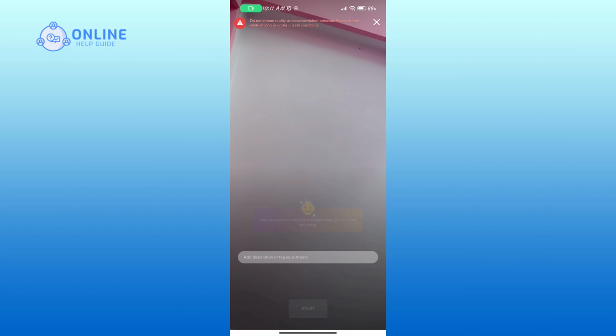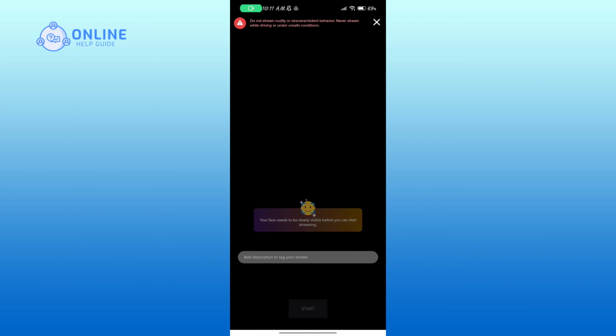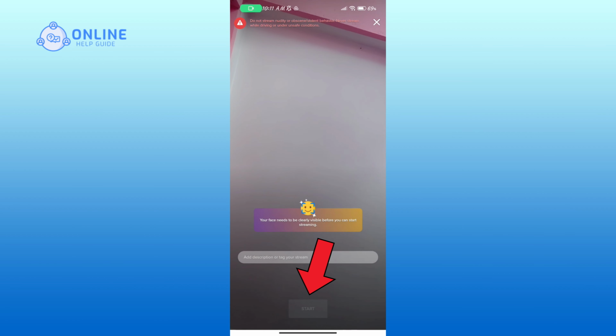Now before going live, you'll have to place your head in such a way that your face can be clearly visible. You can also add description or tag your team in the text box. Then you'll have to tap on the start option in the bottom section of your screen.